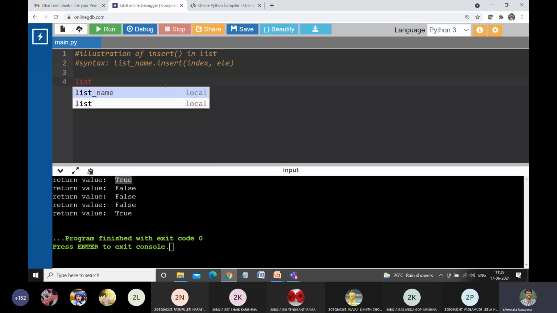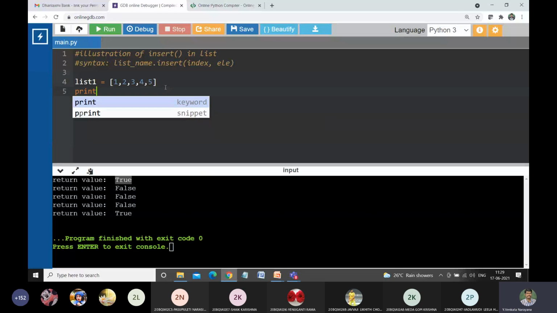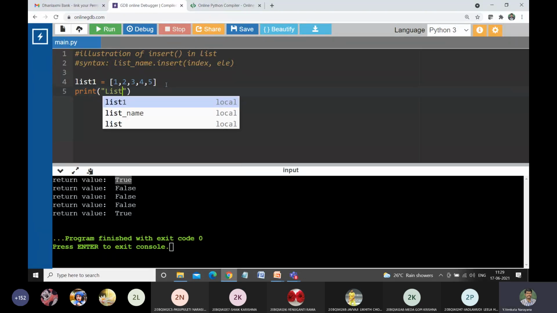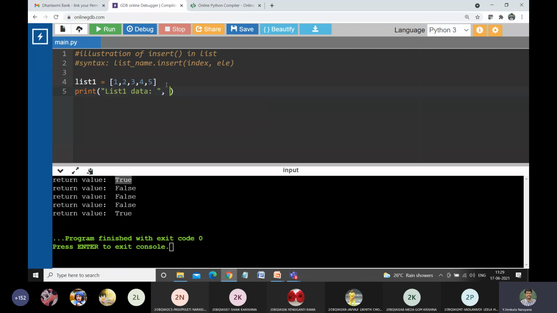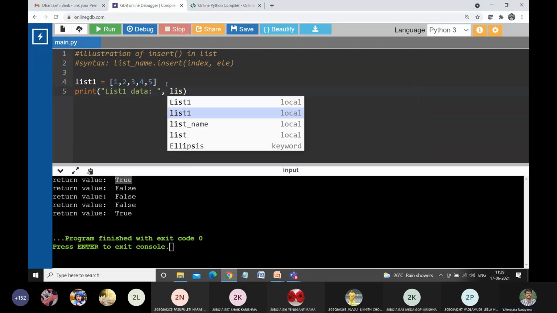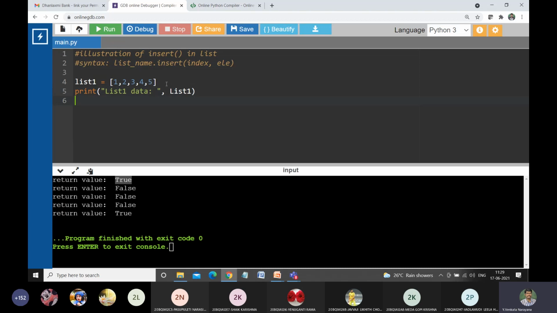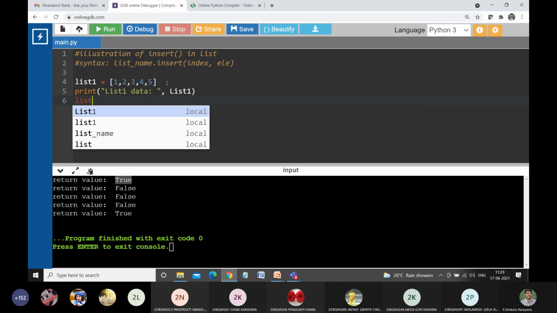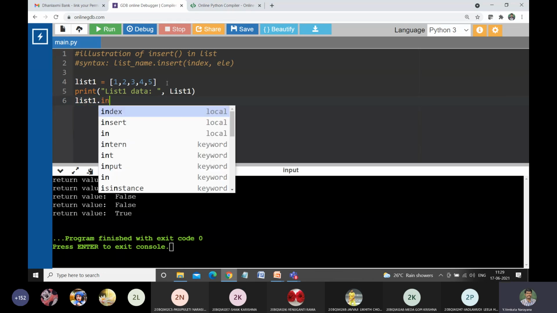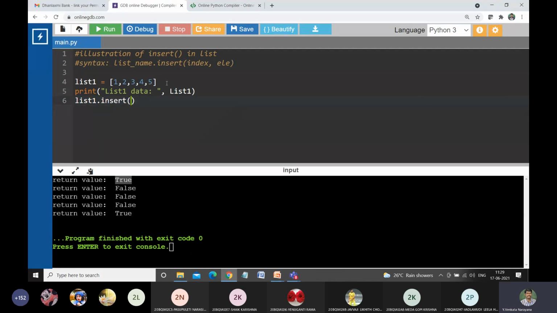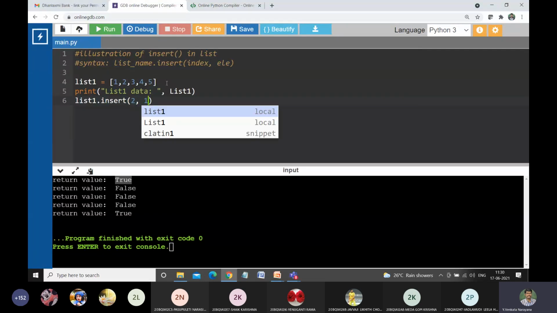See here, I am taking a list. Let us suppose the values are 1, 2, 3, 4, 5, and I would like to print the list initially. So print list1. Next, I would like to insert the element 10. So list1.insert of, the position, let it be 2, and the value is 10.